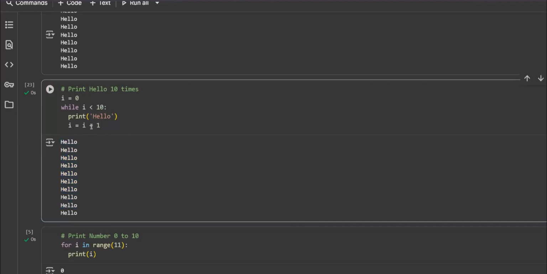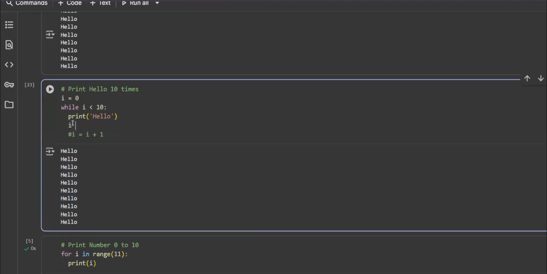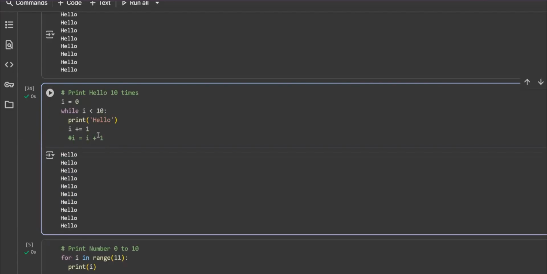Now instead of writing I is equal to I plus 1, we can make use of an addition assignment. Can you tell me what is an addition assignment? Yes, Janvi, very good. Instead of writing I is equal to I plus 1, we can write I plus is equal to 1, which is exactly the same. If I run it, you can see we are getting the same output. So this is done.